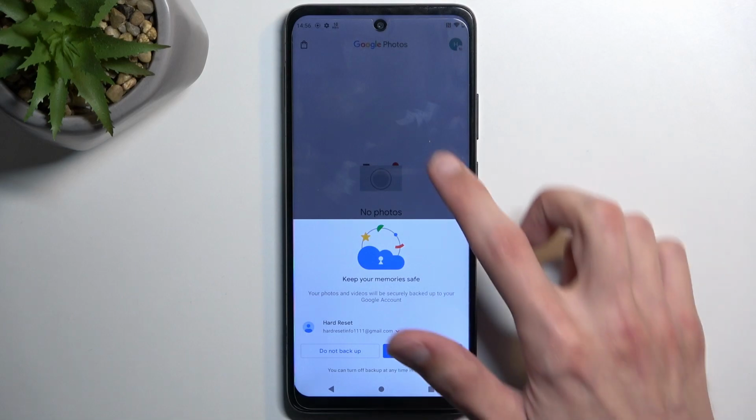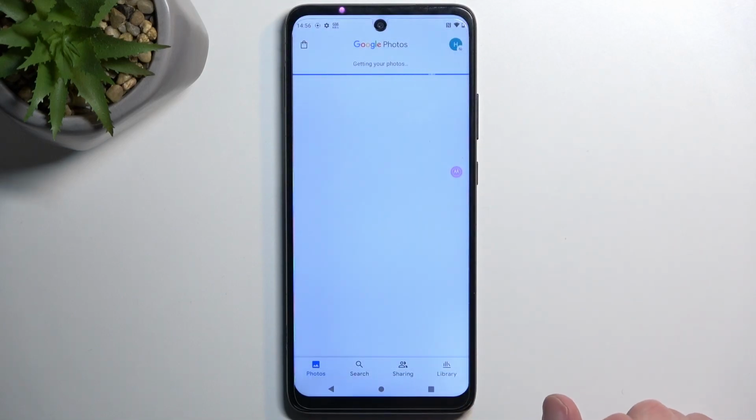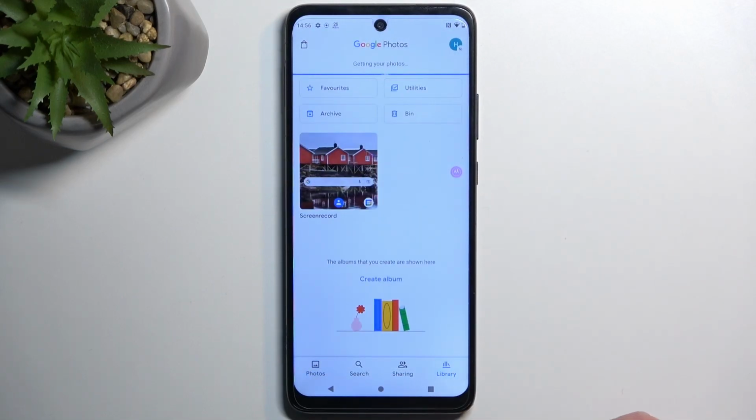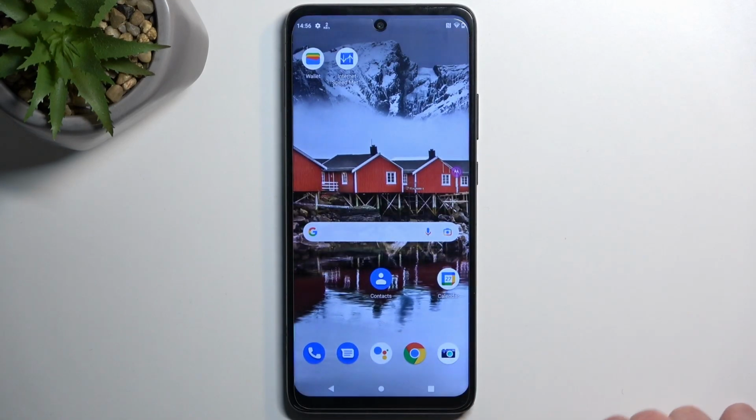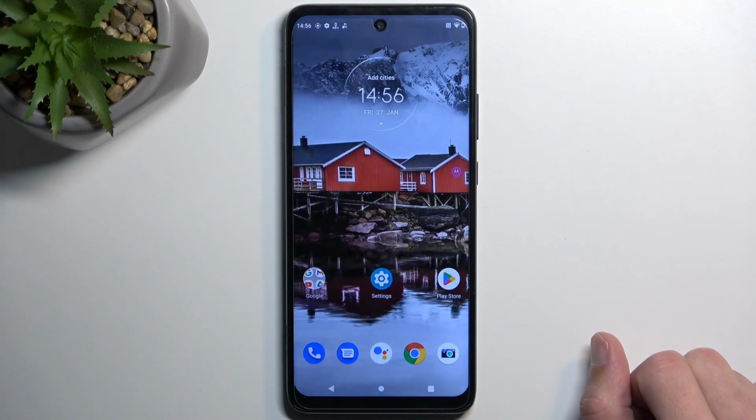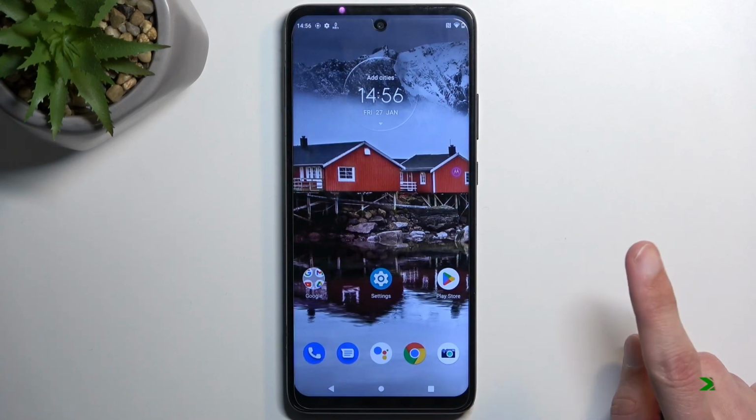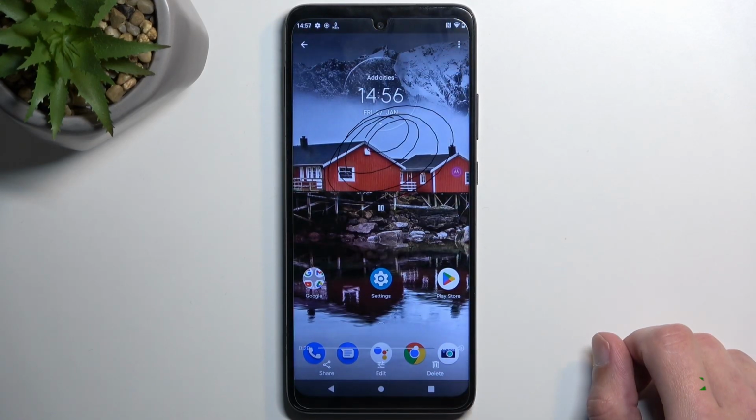So open that up. And in here we can navigate to a library right here, where you'll find a screen recorder and obviously all the screen recordings that are in here. So there we go.